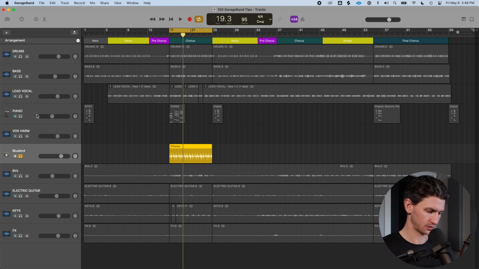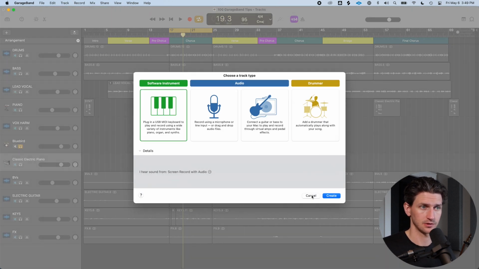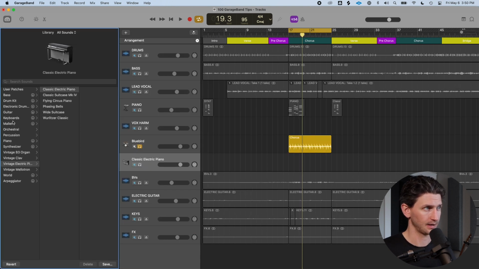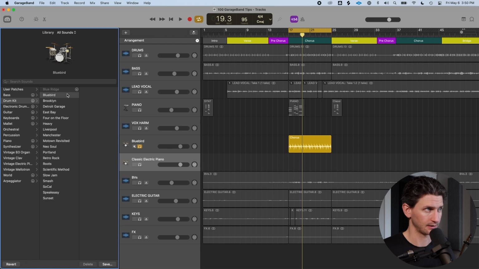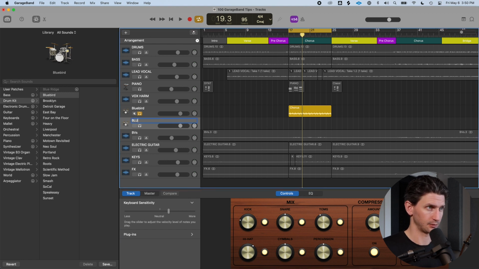You add a software instrument, so Option Command S. Or if you don't want to do the shortcuts, just go to track here, new track, and you can add the software instruments here. I recommend getting used to the shortcuts though. The default is a classic electric piano, right? So let's go to our library by pressing Y and go to a drum kit. And let's choose a Bluebird drum kit because that's what we had up here on our drummer track, right? So let's choose Bluebird. And we can rename this, Shift Enter, Bluebird.